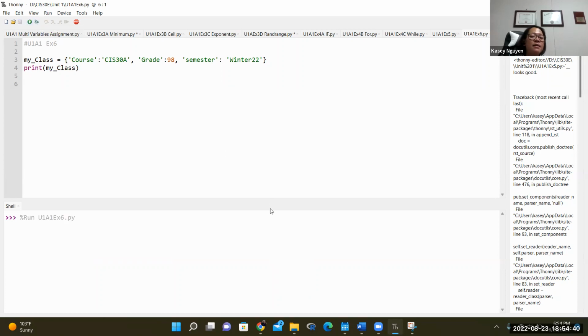So when we run this, it gives us the entire dictionary, so that comprises the items in the dictionary. Here's our key, which is course, its value, which is 30A. The next key is grade. Now, another way that you can do this, you can also use the get method.